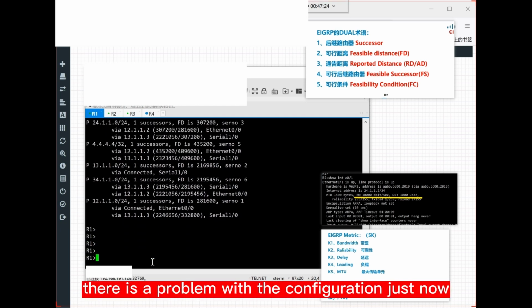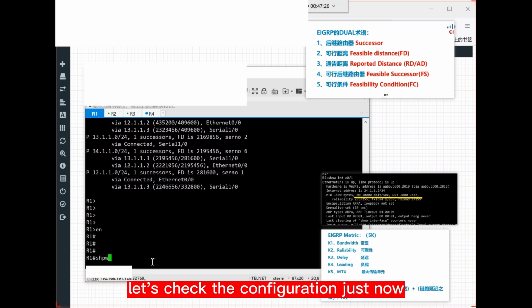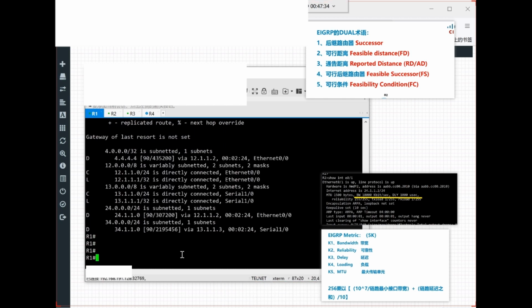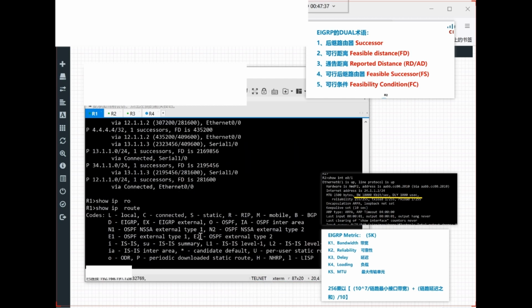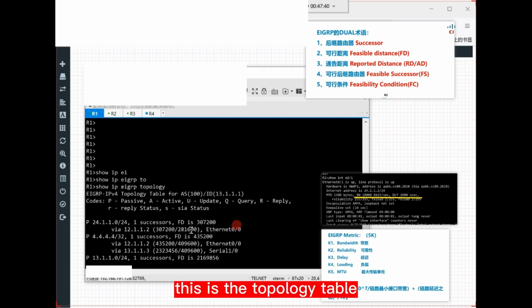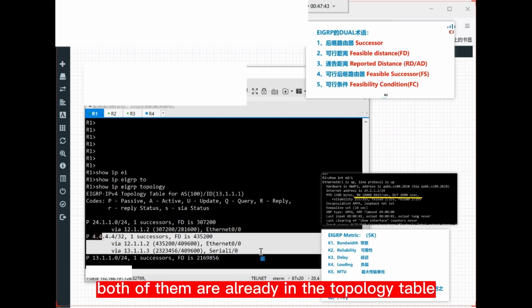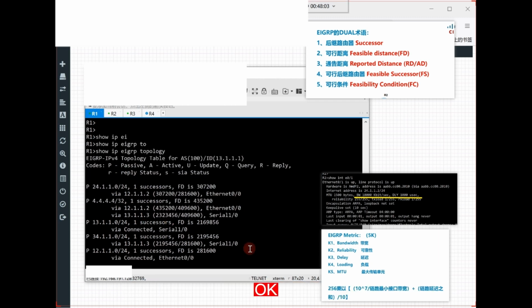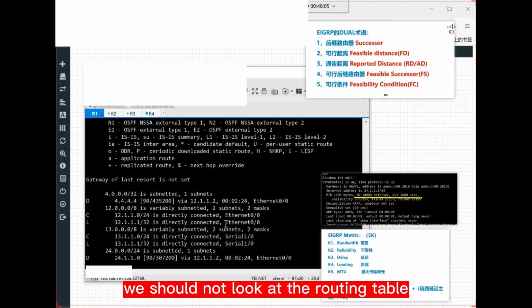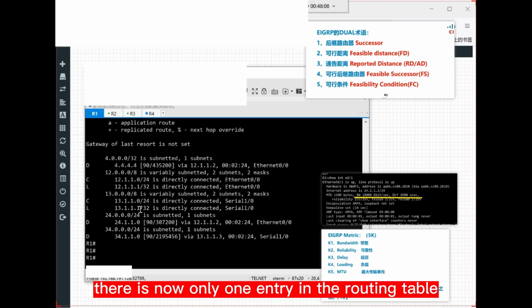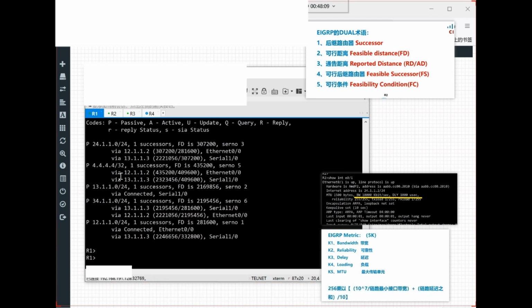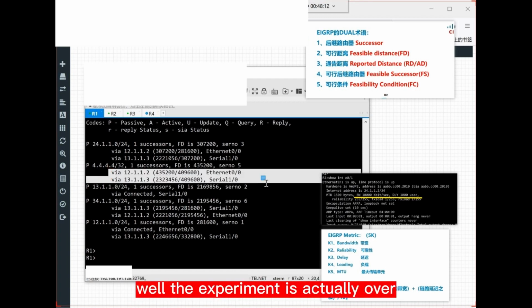There is a problem with the configuration just now. Let's check the configuration just now. Show IP router. This is the topology table. Both of them are already in the topology table. The next hop is the serial interface. Okay. We should not look at the routing table. There is now only one entry in the routing table. Let's look at the topology table and it's okay. It now appears in the topology table. Well, the experiment is actually over.